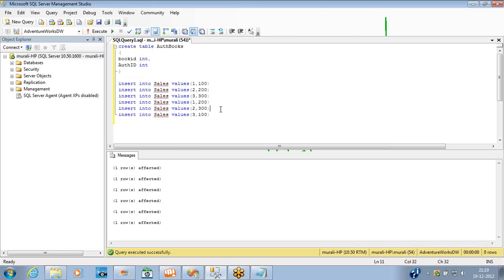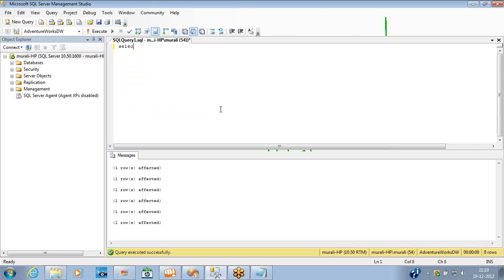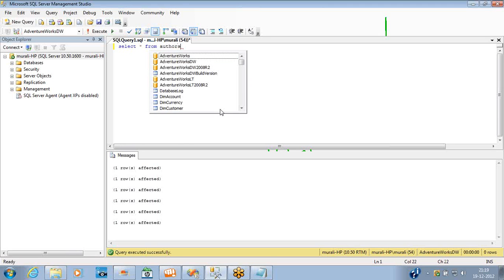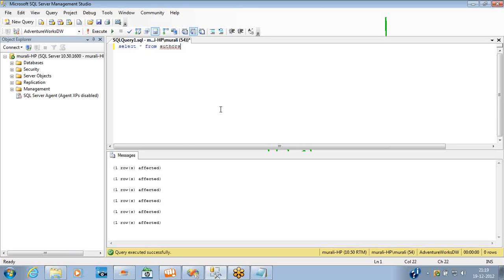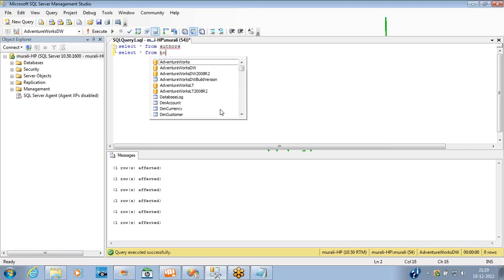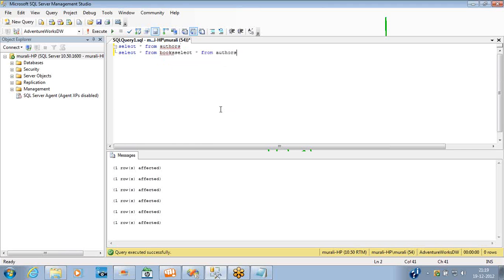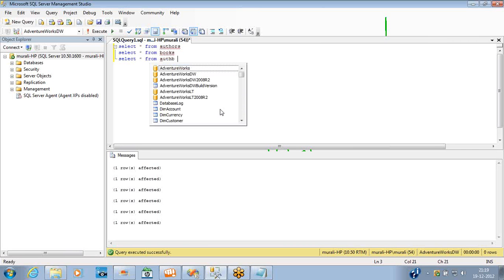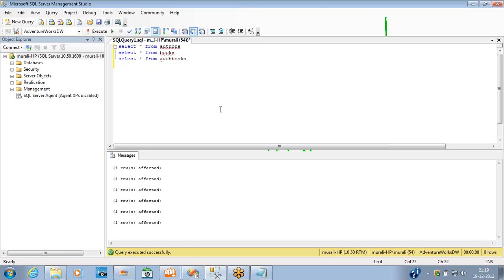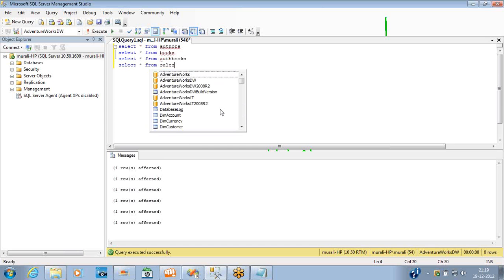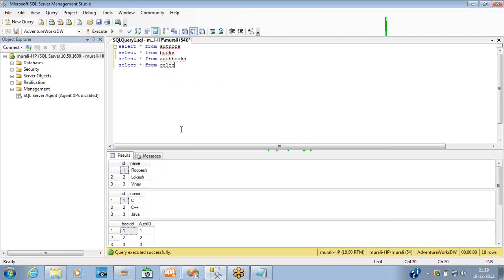So let me select all the tables once. Select star from authors, books, the third one is auth books, and the fourth one is sales. So if I execute this, let me expand this here.